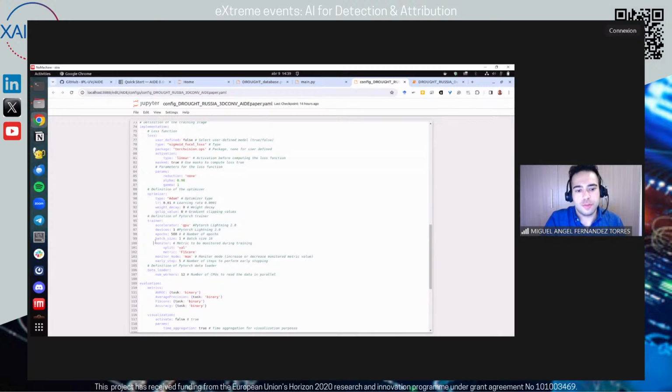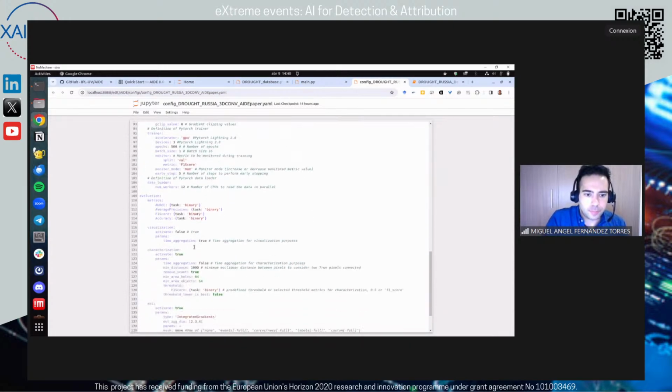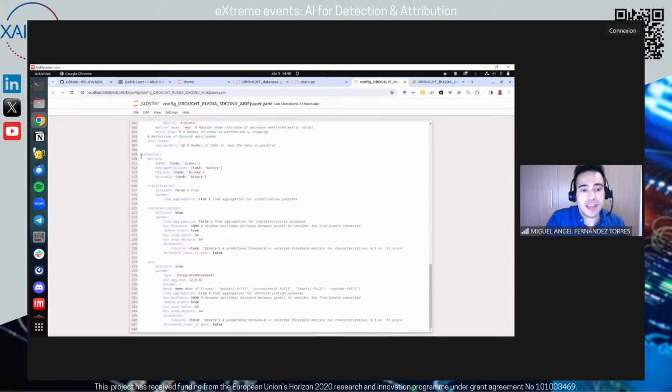We can also define early stopping in order to stop the training procedure if we see that the validation loss starts increasing, the validation loss or a specific metric in the validation set. We can select the metric we are interested in for monitoring the training stage. More important things, finally, the parameters regarding the evaluation of the model.